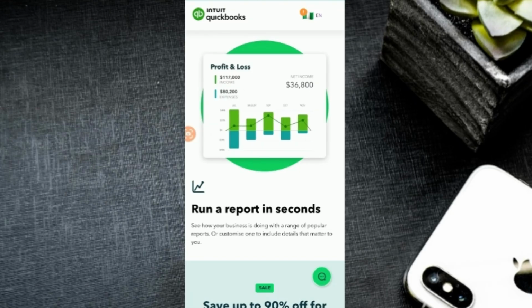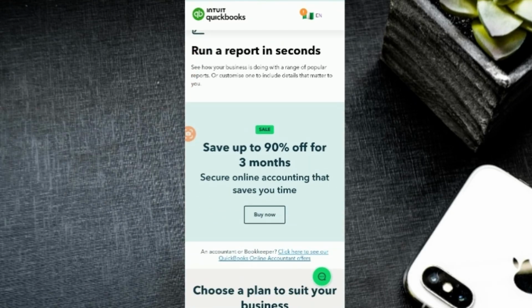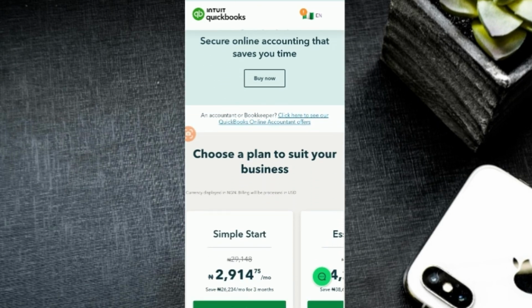Step 2 is to select the bills to pay. Tick the checkboxes next to the bills that you want to pay. Ensure that the amounts and due dates are all correct.